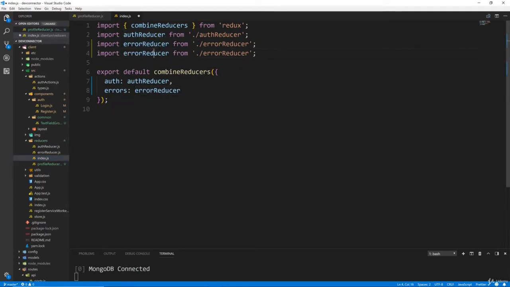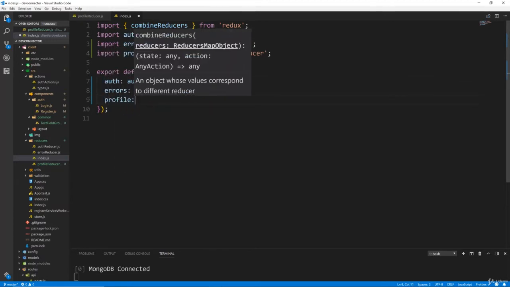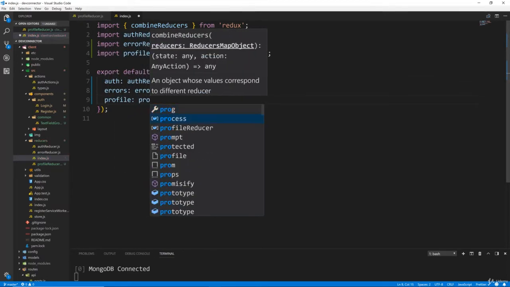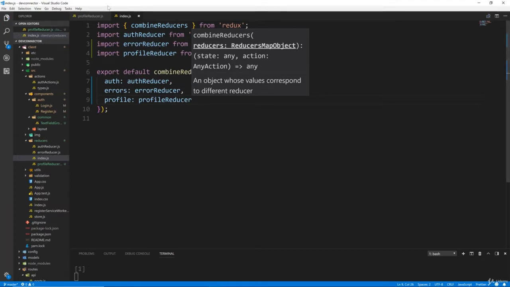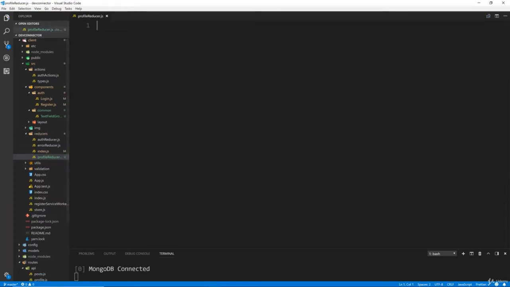So we want to bring in profileReducer from profileReducer, and then just add it down here. Profile reducer. Good. All right, so we can close that up. No need for that anymore.